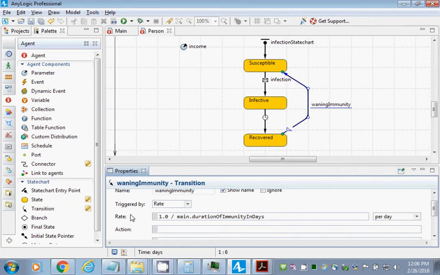So, ladies and gentlemen, what's missing until we complete the transmission?